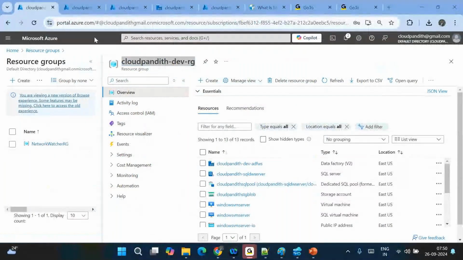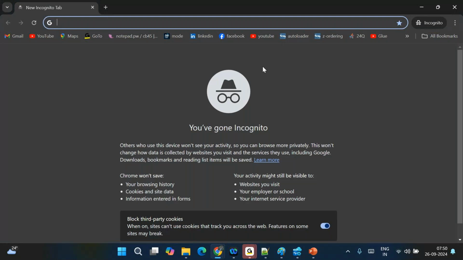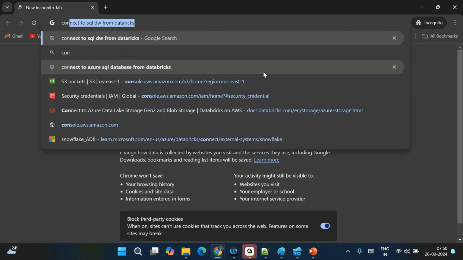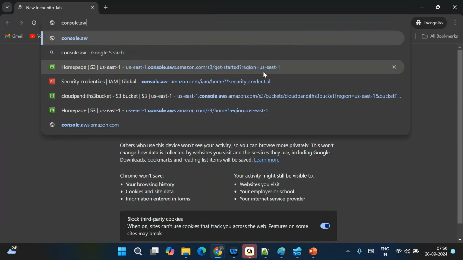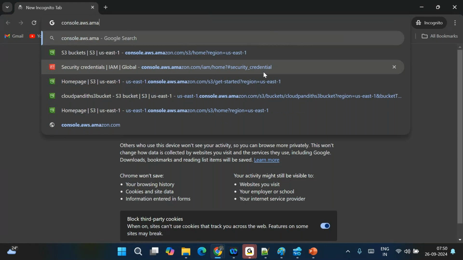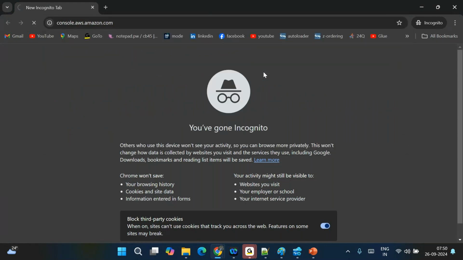So first I'll show you how to log in into the AWS account. Let me enter into the incognito mode. The URL to log in into the AWS services is console.aws.amazon.com. Okay, this is the URL that you need to use.